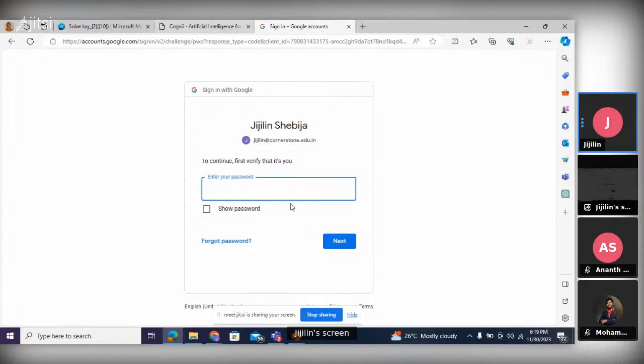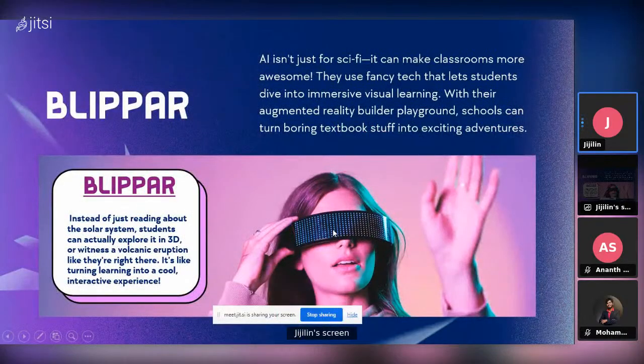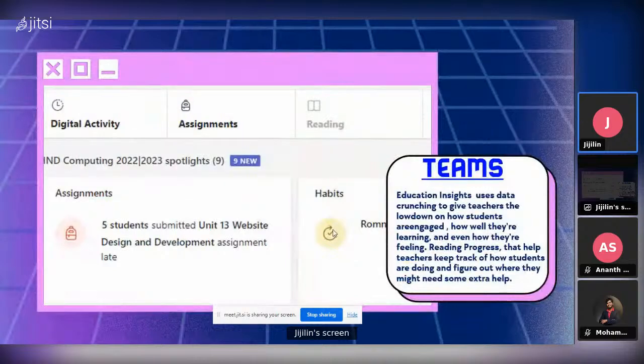We'll explore later. So this application is very interactive, and all the educators can bring that application in their classroom. So the students will have a live experience, and they will have visual learning in your classes. Next, we are moving into Microsoft Teams.